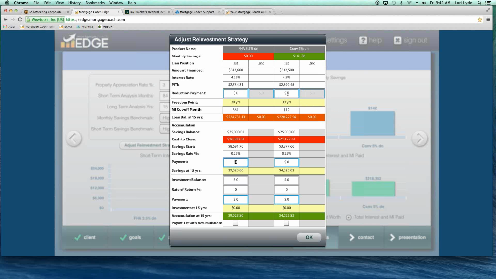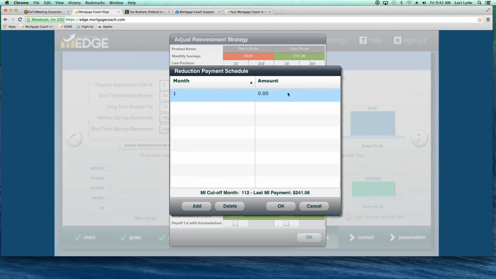Also, I want to point out, I'm not going to go into it, but if you double-click, we do have a way to reinvest MI or do lump sum payments as well. I wanted to make you aware that we do have that option in here. And again, great video tutorial explaining this as well as our Thursday Q&As.